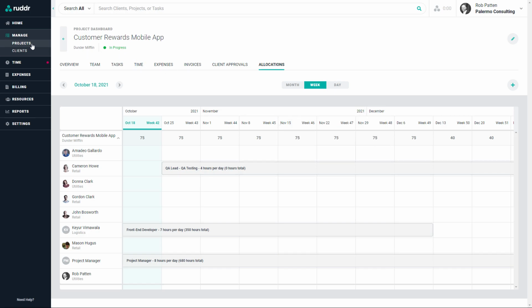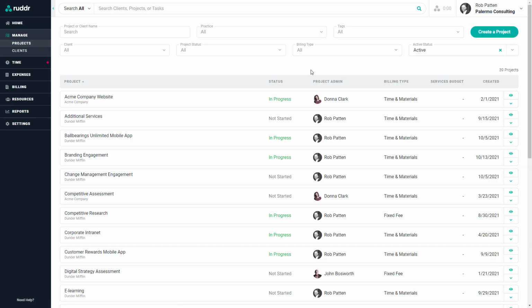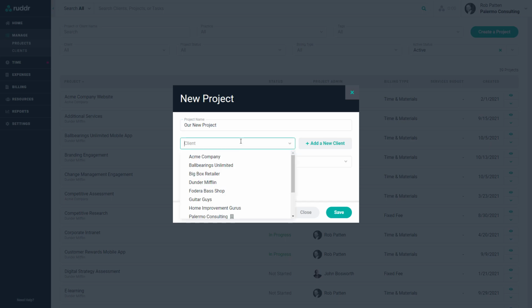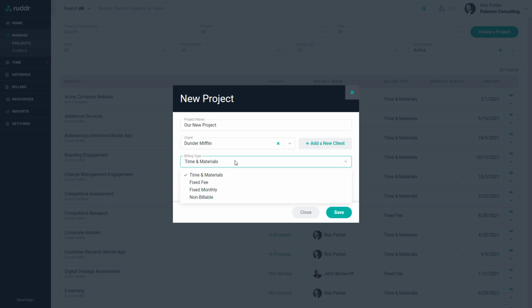Next, we'll look at how easy it is to create a new project in Ruddr. Just click on the Projects menu option and then click this Create a Project button. From here, type in the name of the new project, select an existing client or click the Add a New Client button, select the billing type, which can be time and materials, fixed fee, fixed monthly, or non-billable.